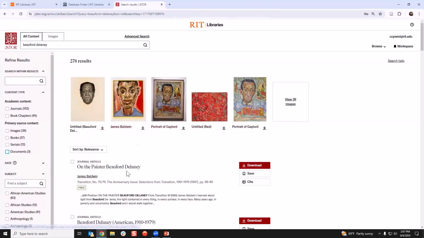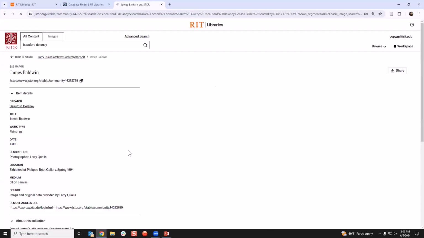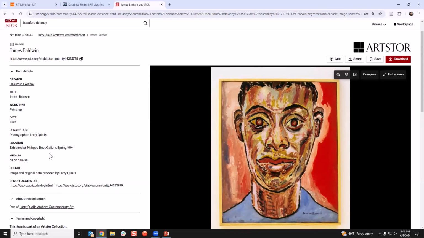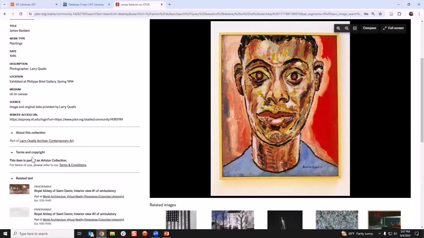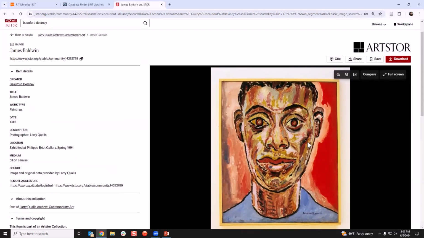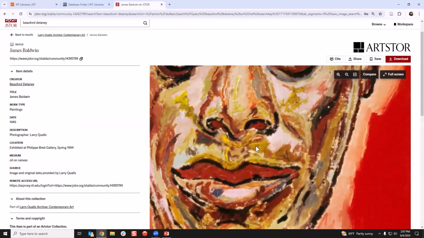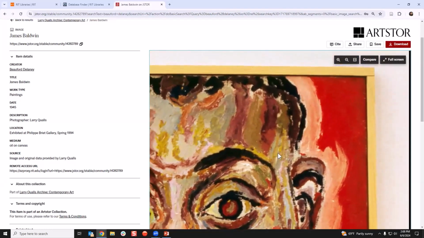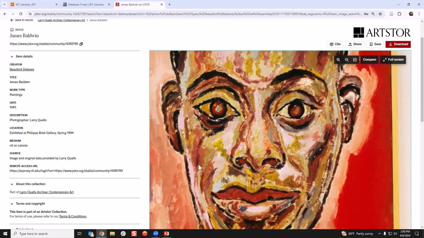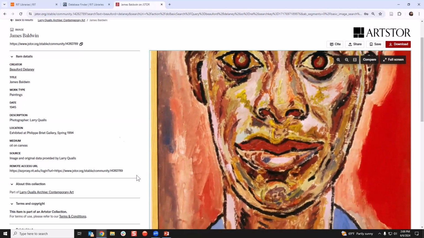So if I want to get a closer look at this painting of James Baldwin by Delaney, I can click on it. I get all this really wonderful metadata over here that was provided by the institution that uploaded this image. And in this case, that is the Larry Qualls archive, it looks like. The source here, right? In multiple places, we see that. And in general, these tend to be really high quality, beautiful reproductions. So you can start to see texture of paintings. You can start to see the grain of photographs, all kinds of things that you may not get just on a Google image or something that you find on the open web.